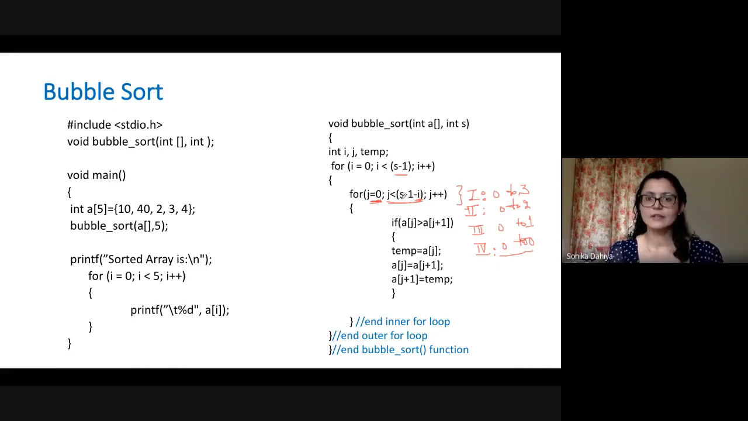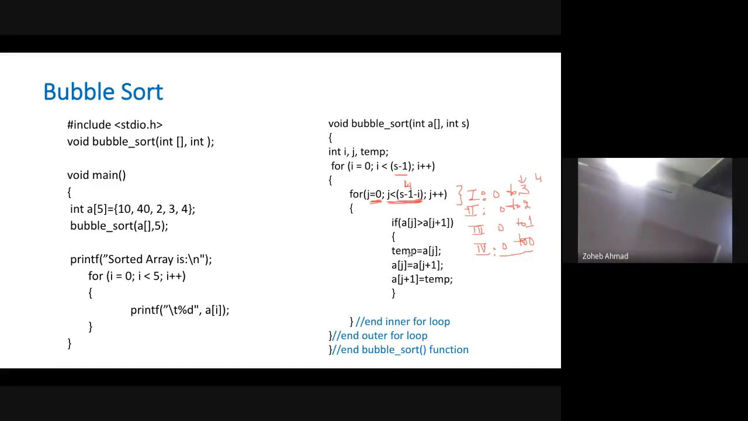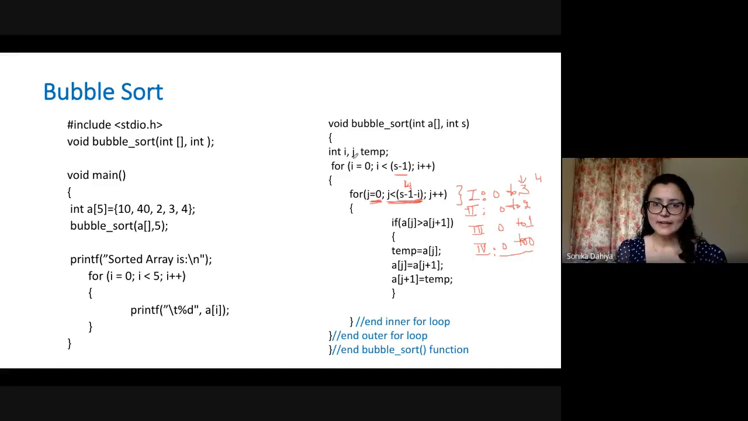Actually, yes. Because see, if you see this one, when I is 0, it will be 4. Less than 4 means it will go up to value 3. As the value will be 4, this condition will be false and it will stop. Right? So you need to understand putting the values of these outer loop and inner loop.